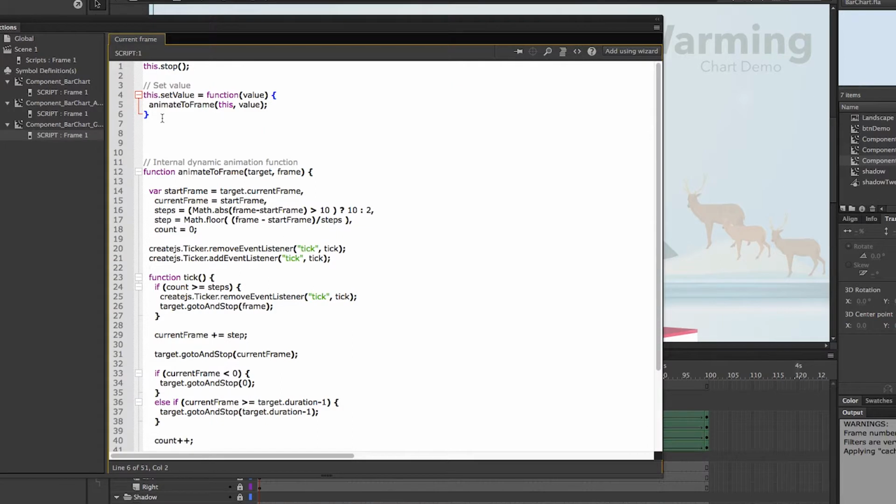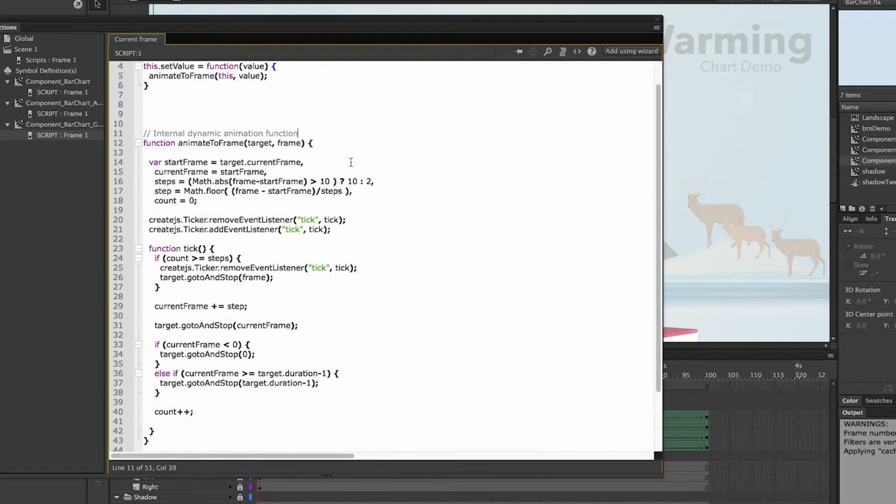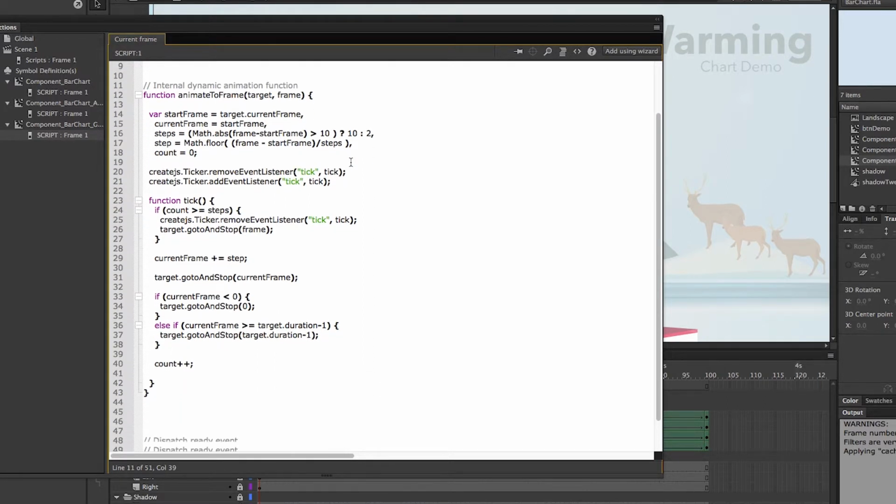Within this setValue method, we call another function called animateToFrame. This is the function that takes care of the dynamic animation. It requires a few lines of code, but don't worry about the details here. I'll walk you through it.